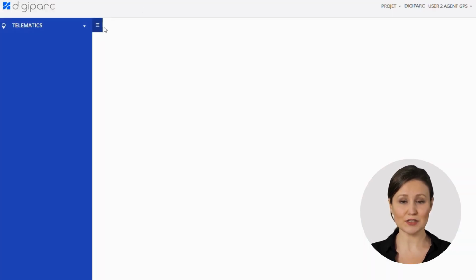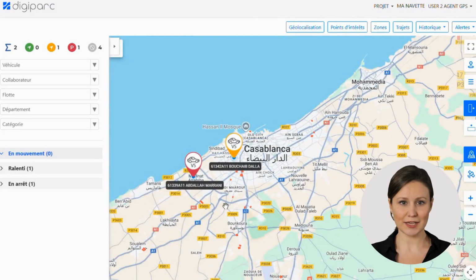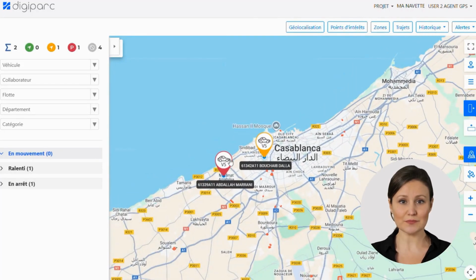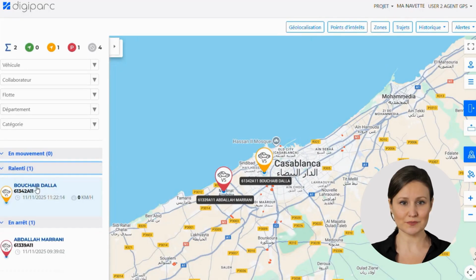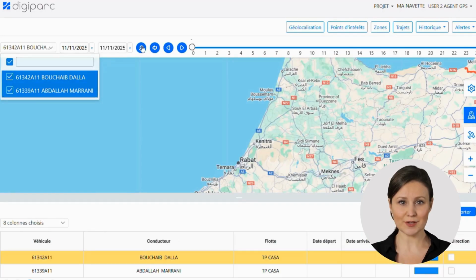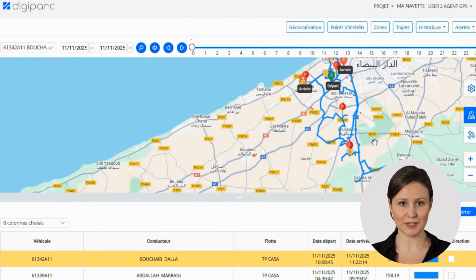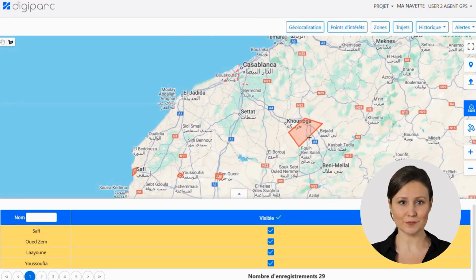He has full access to the geolocation module, can view his 2 authorized vehicles, track their real-time positions, and review all operations related to these vehicles. He can also access historical trips, alerts, and several other related features. All other modules remain restricted.